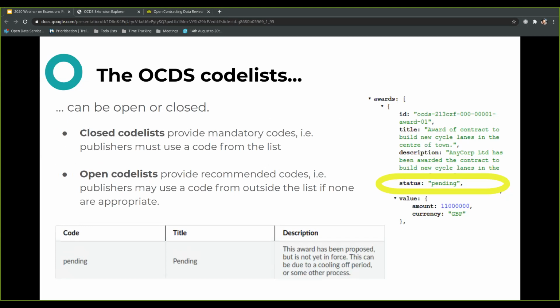Code lists themselves can either be open or closed. A closed code list is intended to be comprehensive. So if you take, for example, the currency code list in OCDS, it covers all of the currencies in the world. Open code lists are intended to be representative, but not comprehensive. So how does this look in practice?